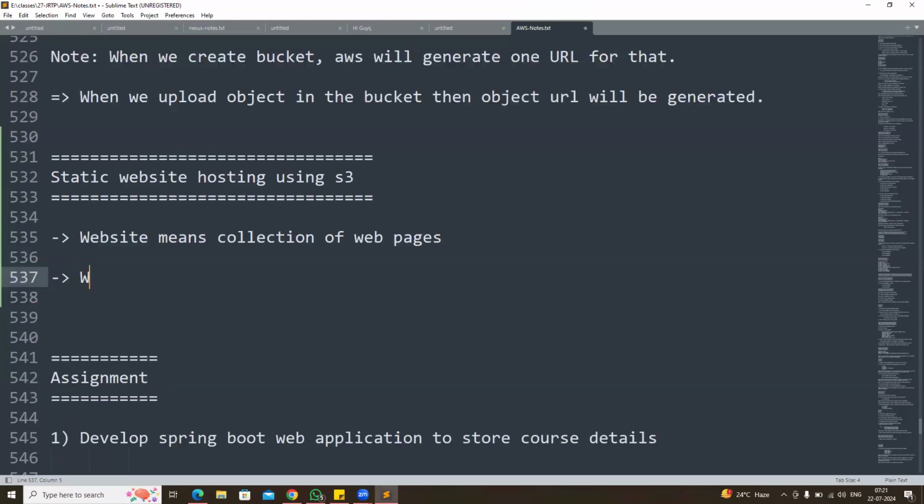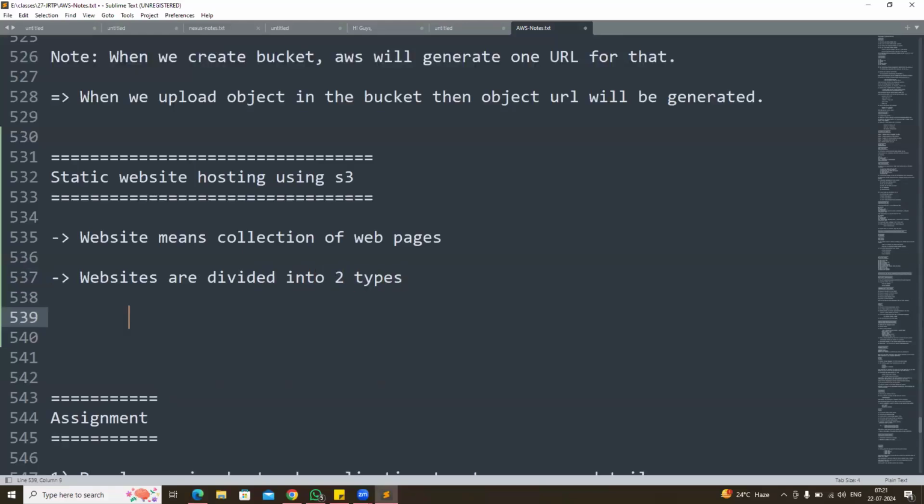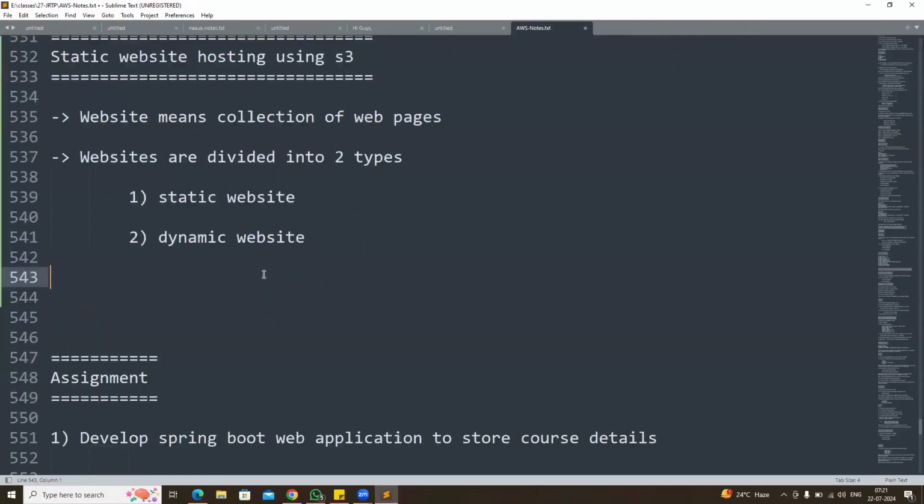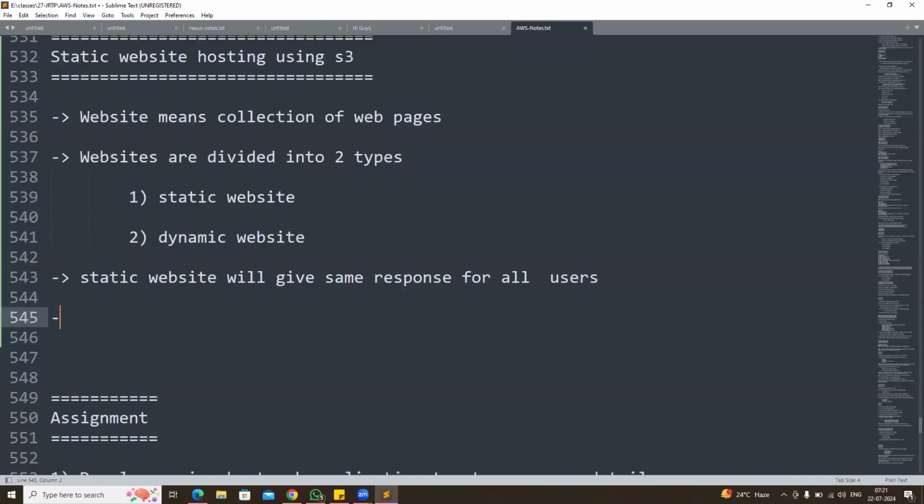Now, websites are divided into two types, guys. One is called static website and another one is called dynamic website. Static website will give the same response for all users. Dynamic website will give the response based on the user.